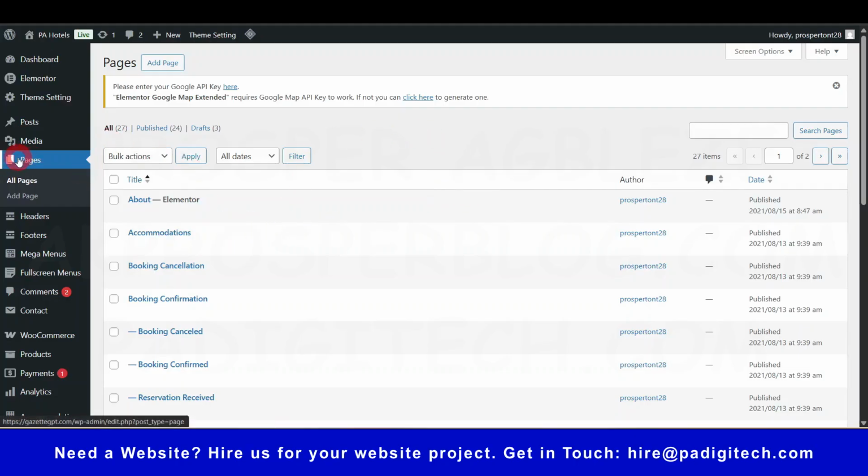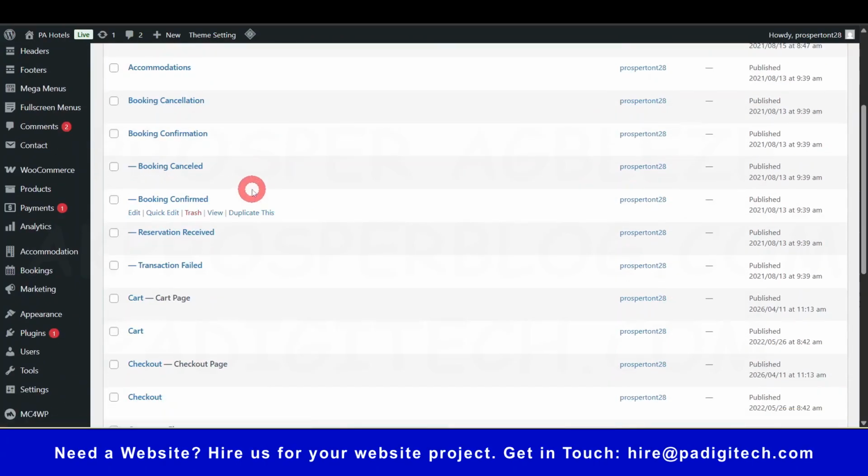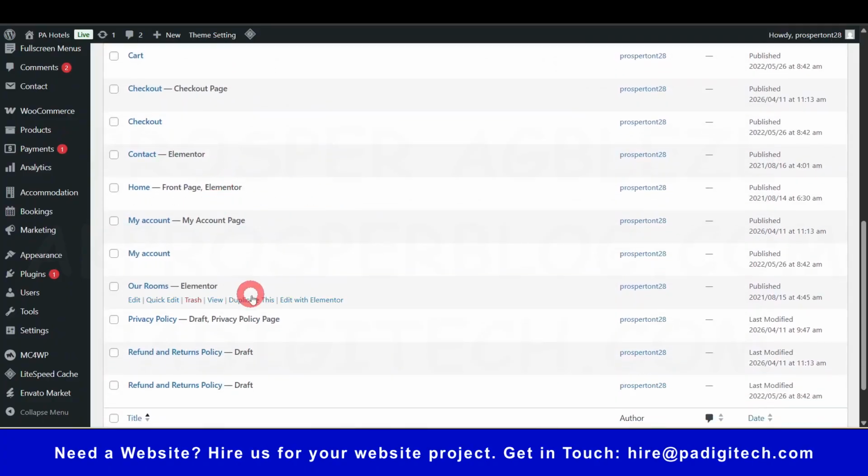So I'm currently on pages, and you can see right there, by virtue of the demo that we imported, some of these pages have already been created for us.